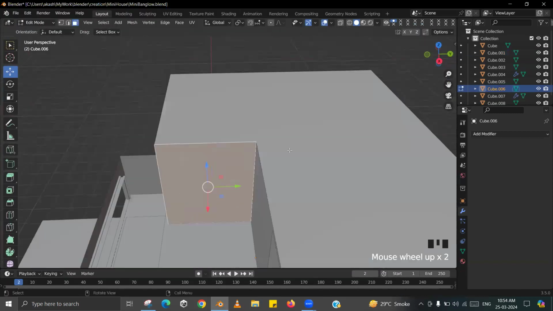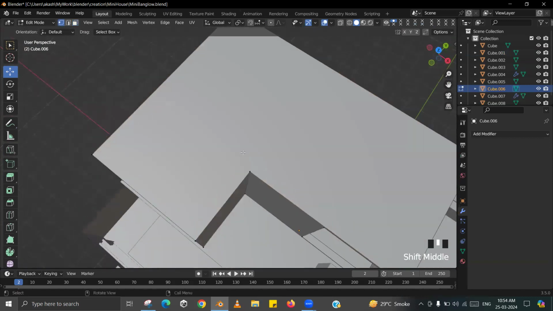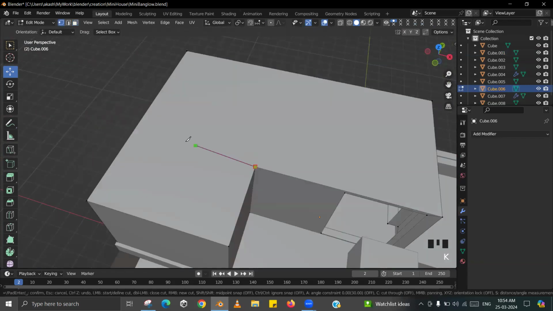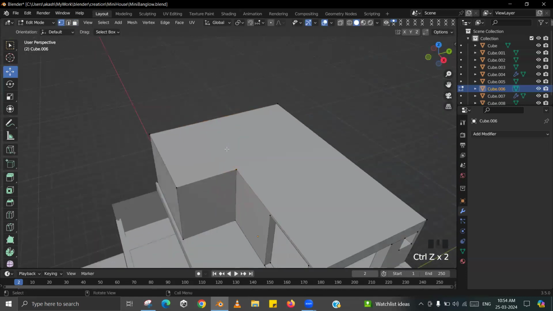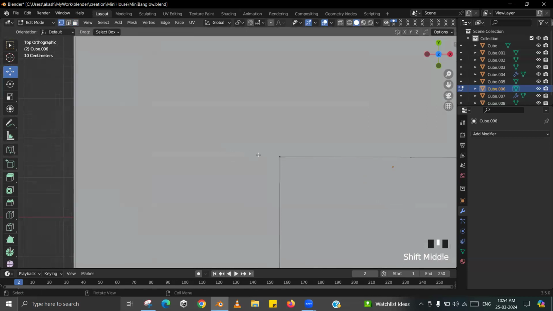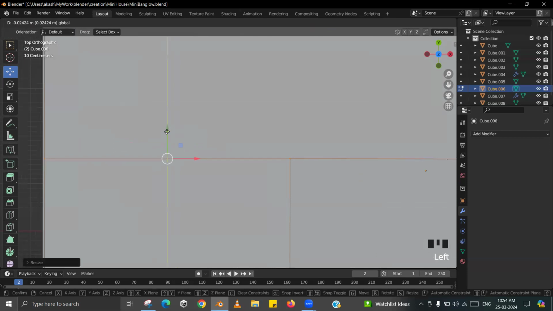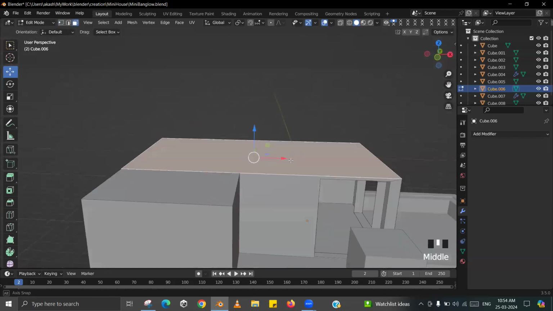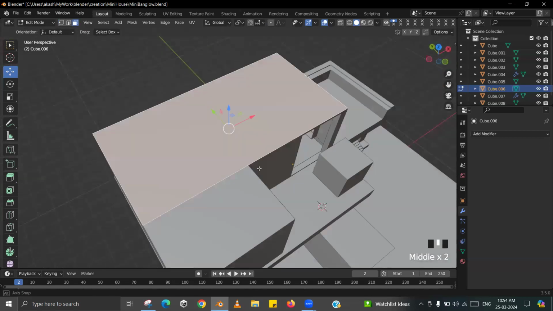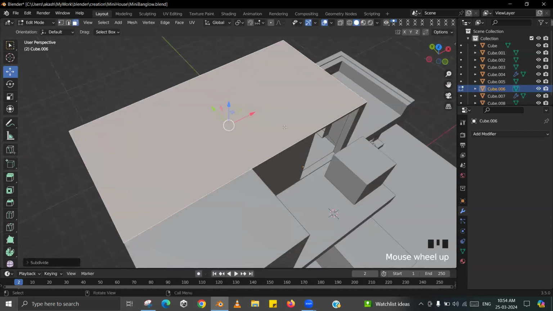Okay, so to do that, we need this, and okay, from here to here, and then S Y 0 this. I guess again we need to do this part from here to here, enter, S along Y 0 this, and now bring it a little bit back. And this is fine. Now what we need to do is we need to have one more cut here. So for that what we will do is just subdivide.